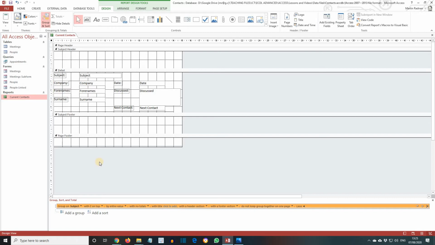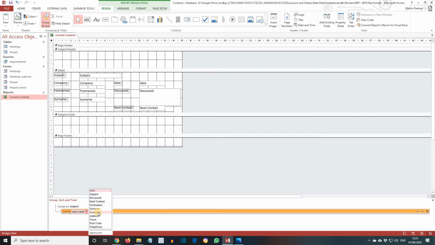Click the drop-down arrow just next to Do Not Keep Group Together on One Page, and select the option Keep Whole Group Together on One Page. Click the Add a Sort button and select Company from the list of available fields. Within each group, records will be sorted alphabetically by company.